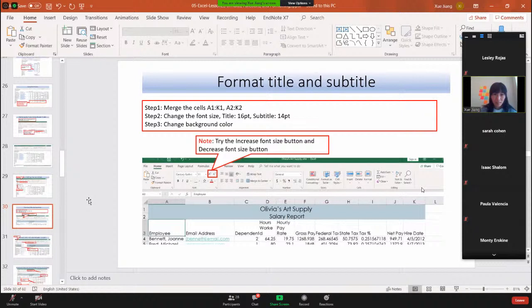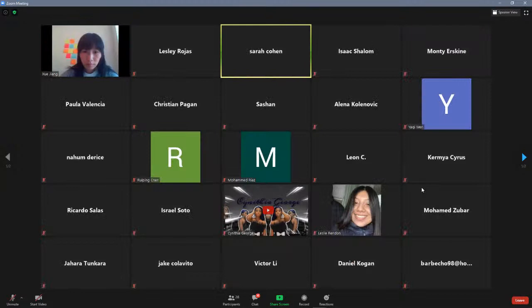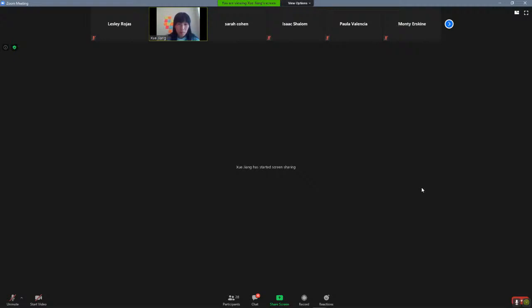Now let's format the title and subtitle. Do you still remember how to merge the cells? We need to merge the first line and second line. If you don't know, please let me know. I'll show you. Yeah, I forgot how to merge it. Can you show us again? Okay. Or you could just tell me where to find it. I have steps on the slide, but let me show you.